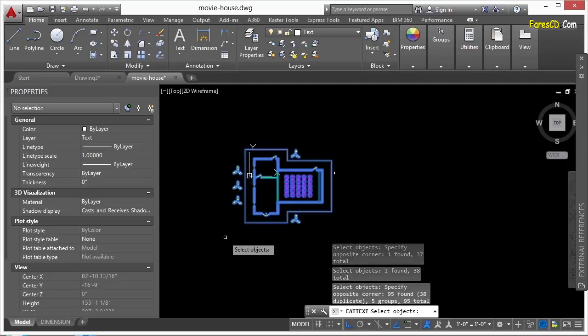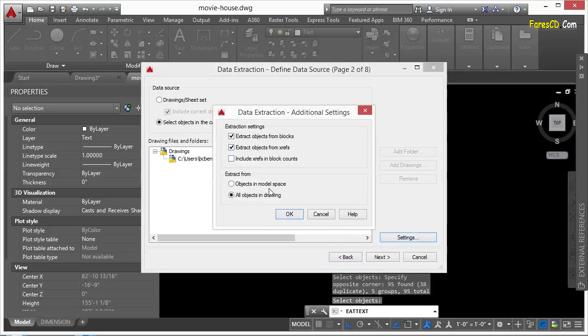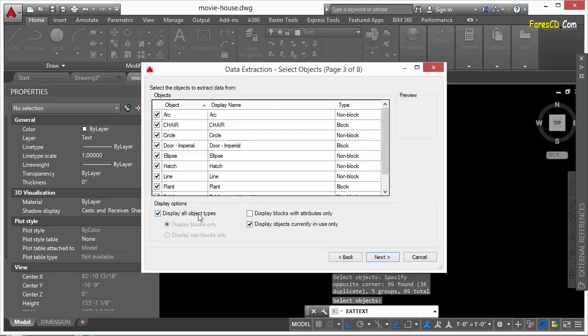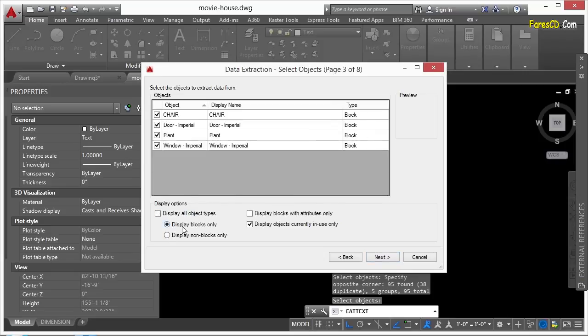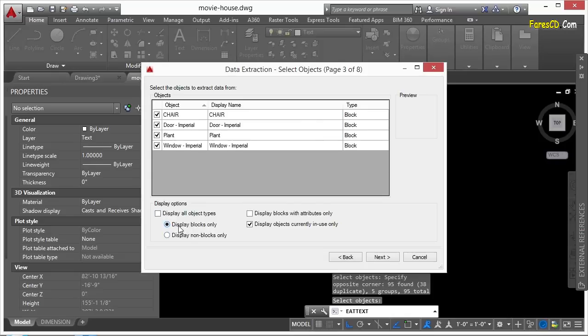So if I just go and I select everything, press enter, go to next, press enter, and I go to settings. So now that I've selected everything, I click next, and I have a couple of options here. I can display all objects, or I can just look at the blocks. I'm going to ignore everything else, all my lines and hatches. I'm just going to look at the blocks. This is all I want. I want to know how many chairs, how many doors, how many plants, and how many windows.